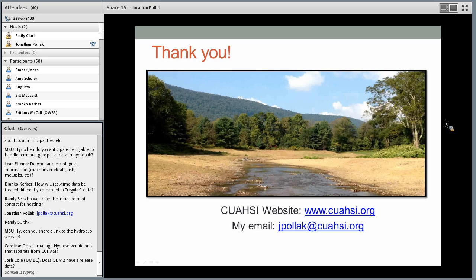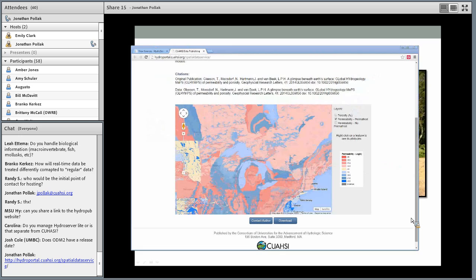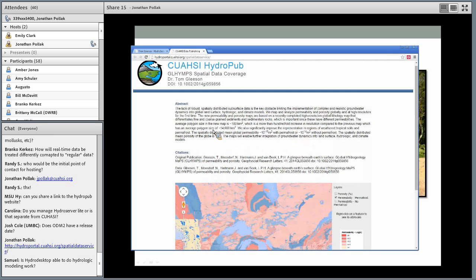Excellent. And then another question from MSU. Can you share a link to the HydroPub website? So I can paste that into the chat box here, but please be aware this is going to likely change. Like I said, this is a bit of a prototype, and we're still coming up with naming conventions and stuff like that. So this is the first cut at it, but this URL is going to change because this specific project isn't going to keep the endpoint of /spatial data service. But at least for the next week or so, this link will definitely be live. And even when this link isn't live, we'll make sure it forwards to something useful. It won't be just a dead link. Okay, thanks for the link.